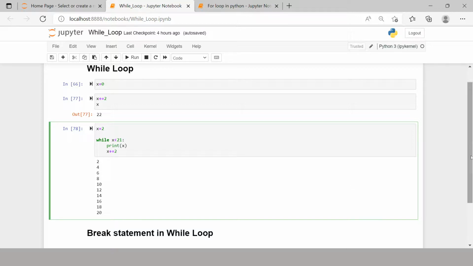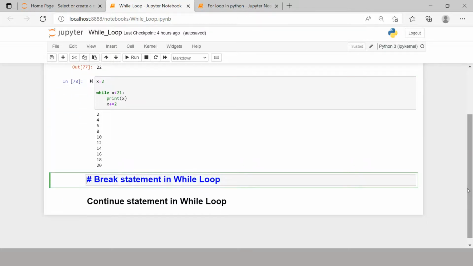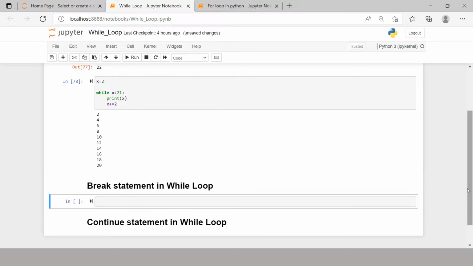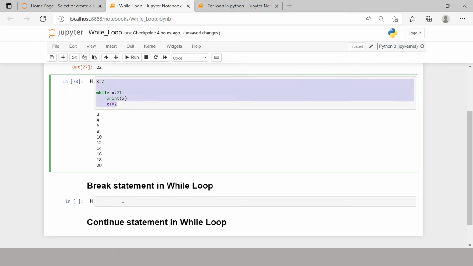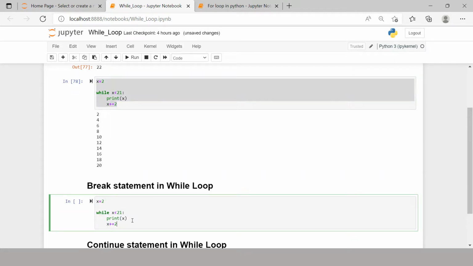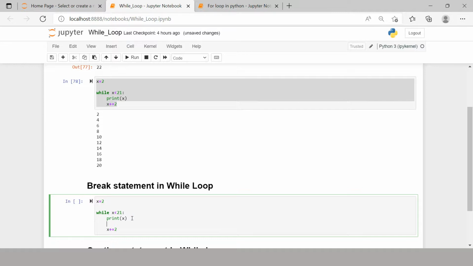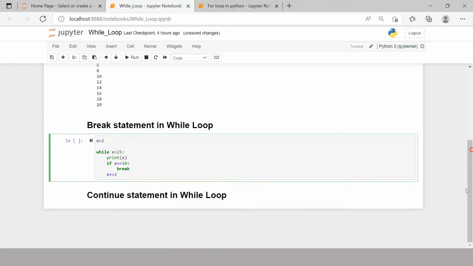Now there comes another condition. For some reason, let's consider that while writing this table, you want to break the loop the moment x reaches 10. On that point you just want to stop it. So what I'll do is write this simple thing, and in between I'll say: if x equals 10, then break. Let's run this and see what will happen.